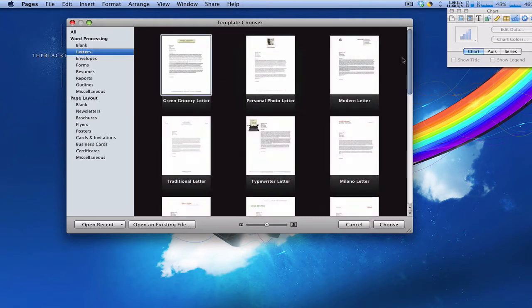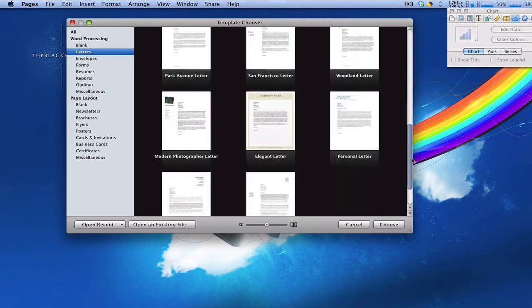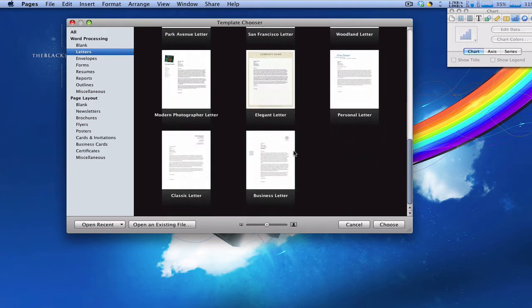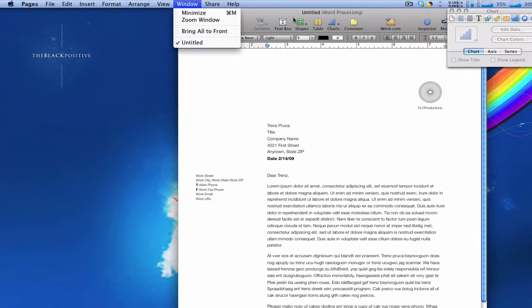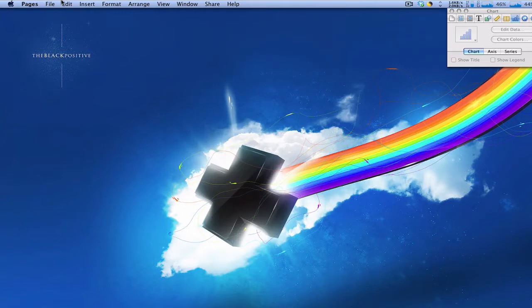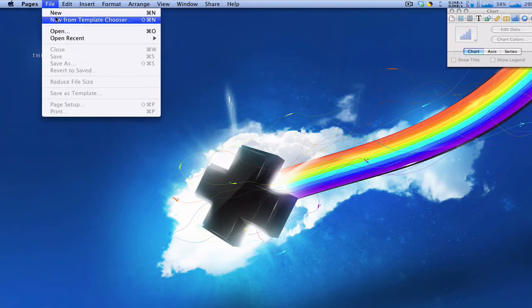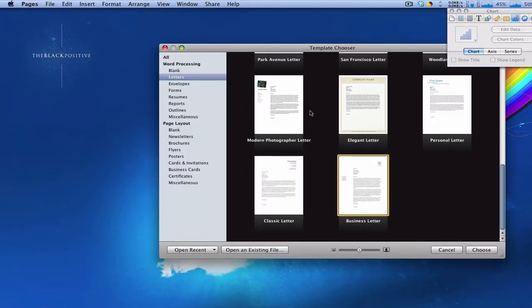Letters, they have all these pre-typed letters, except, for example, if I open one up, all it is is mumbo jumbo. They just have it so you can fill in the information. So let me go back to the envelopes.